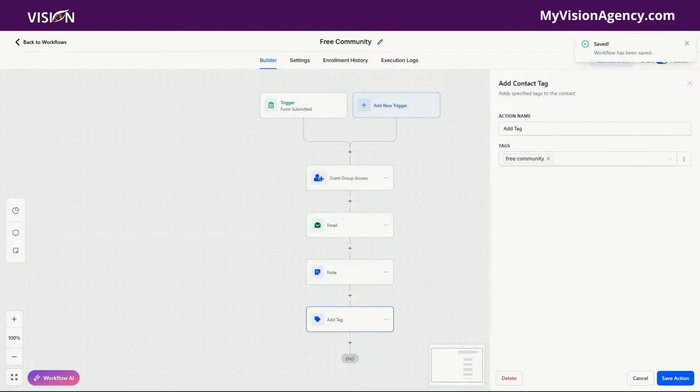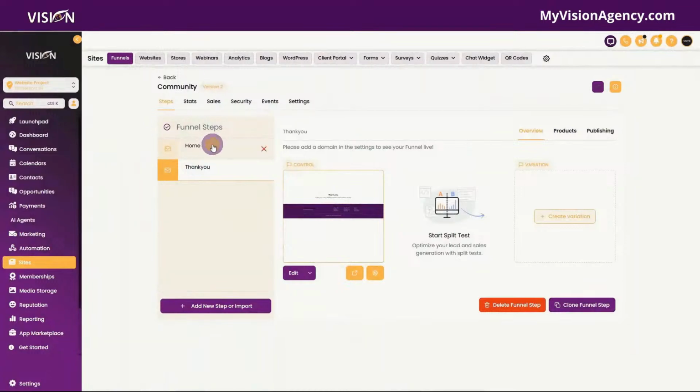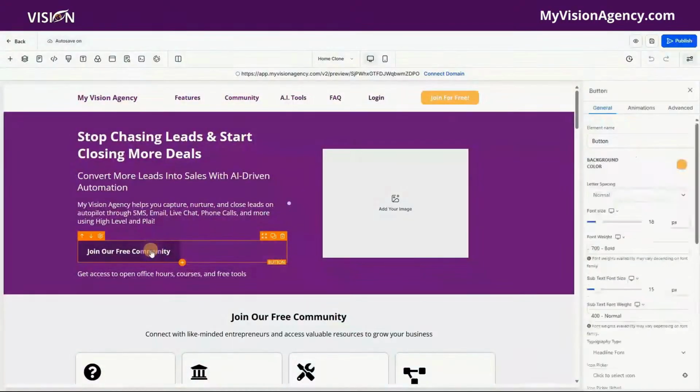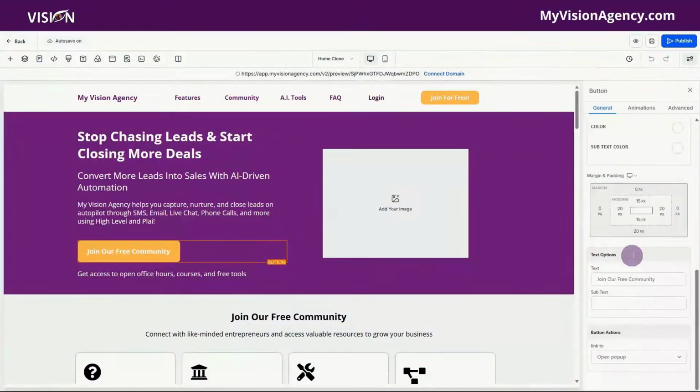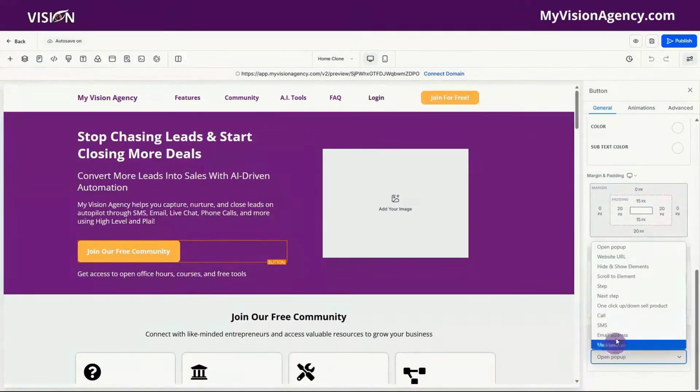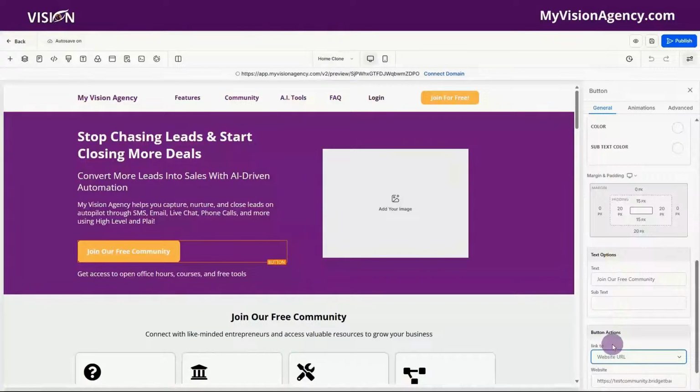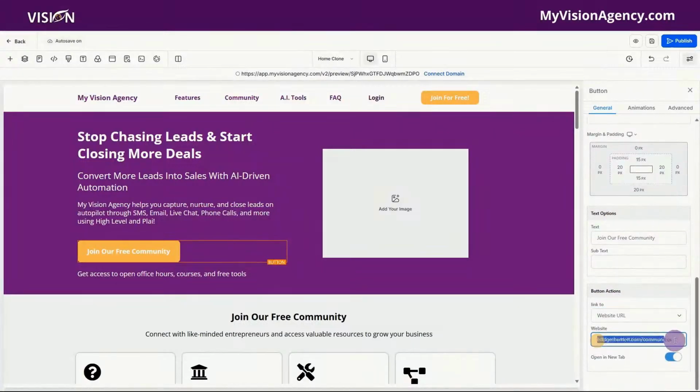Now we need to go back to the funnel because we haven't set up the action yet in our funnel. So I want to click here to go edit it. Okay, now if we click in the button and we scroll down, you'll see that this is set to a pop-up. Now, if I wanted to just send them to the invite link, I would just paste that invite link here. But I want them to fill out a form, and then I want to send them the access already.